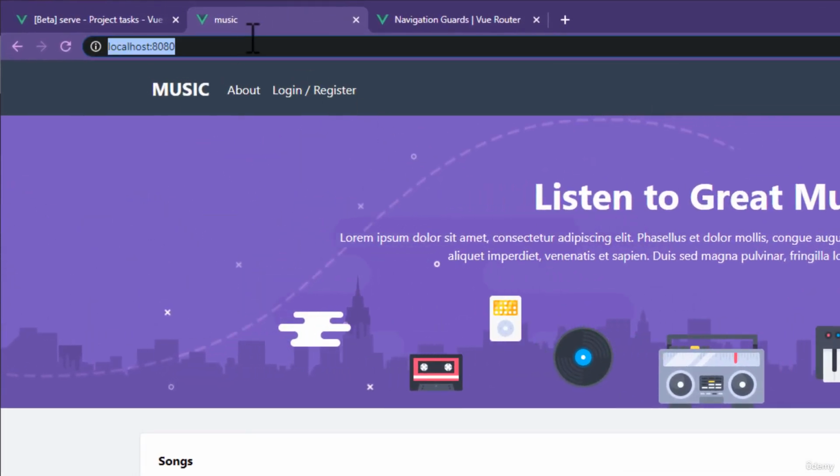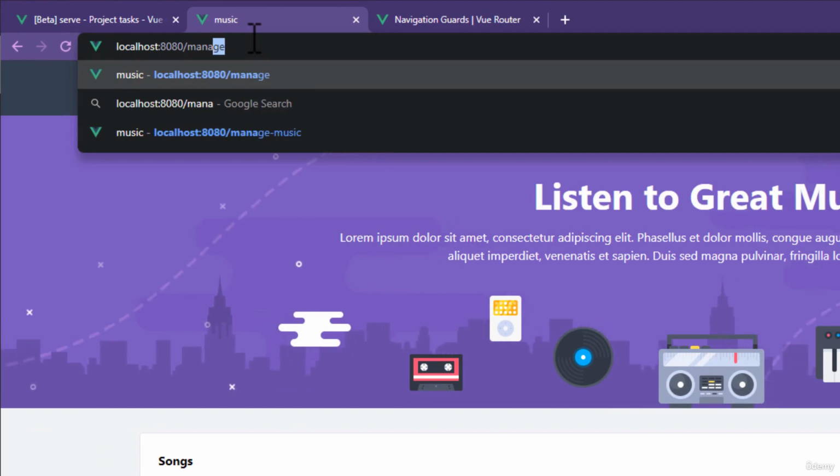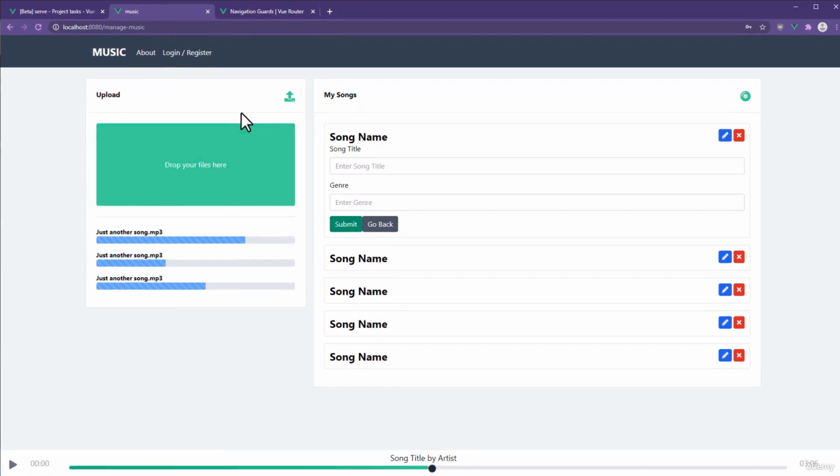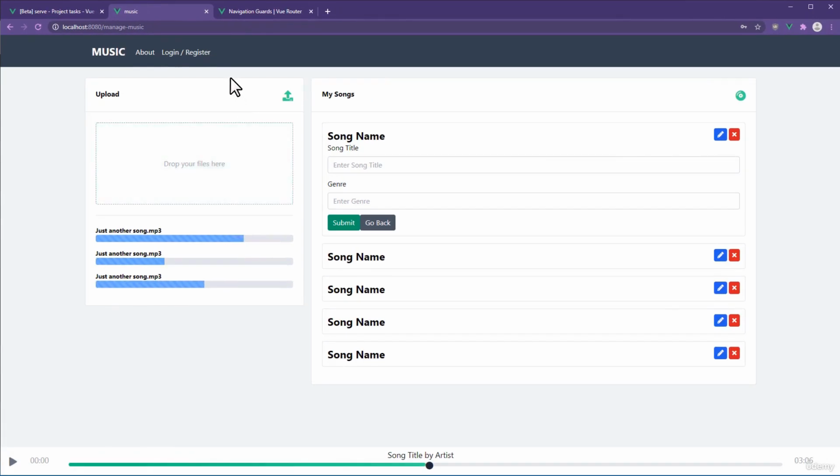Inside the address bar, I'll visit the Manage page while I'm logged out. I'm still able to access the page even though I'm logged out. This shouldn't happen because we want the user to be logged in order to upload and manage their music. To prevent this page from being accessed by unauthenticated users, we're going to want to check their authentication status. If they're authenticated, we'll let them access the page. The Vue router provides us with 3 options for tackling this. We'll go through them all.